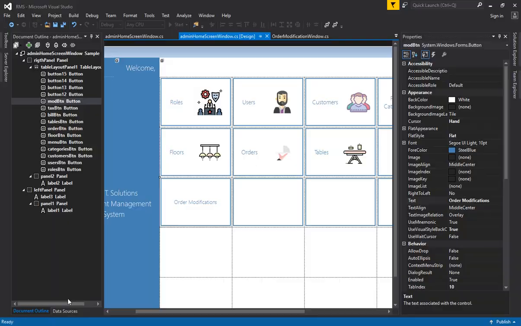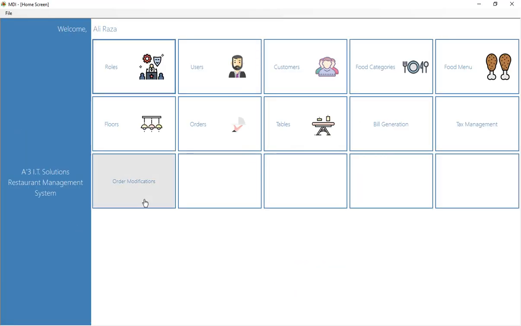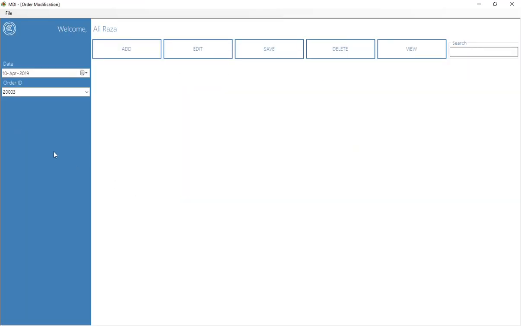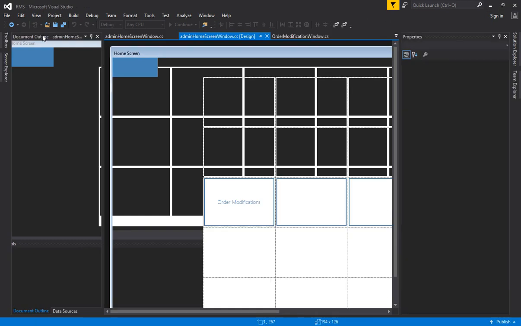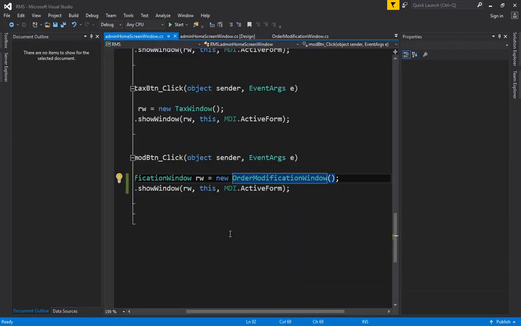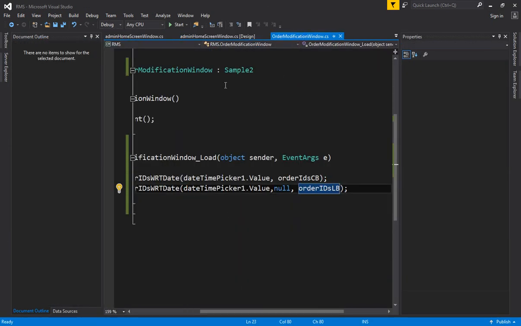Build started. So login, order modification window. Look, my orders are appearing here. Okay, and it's only one. I should not select this order by default, so we have to do that also. Back button is working, yes. Close it and come inside this order modification window.